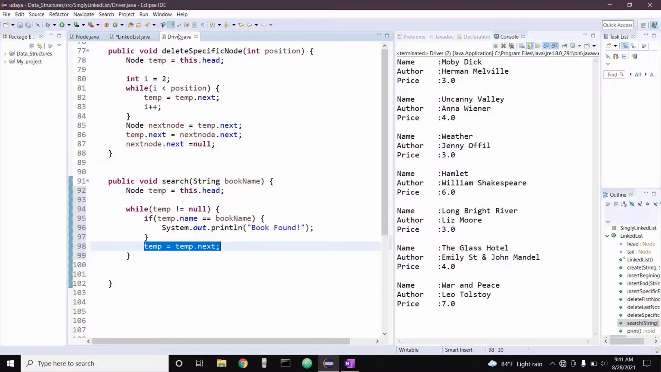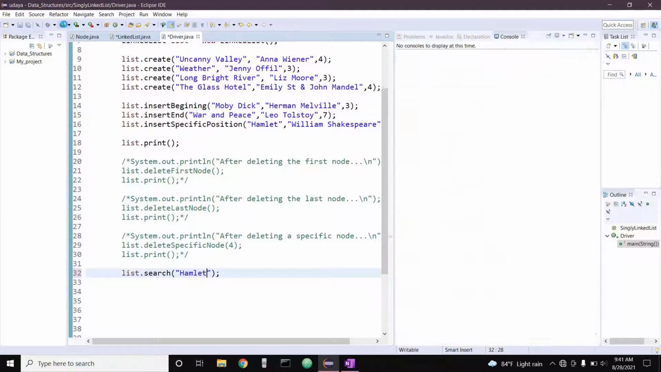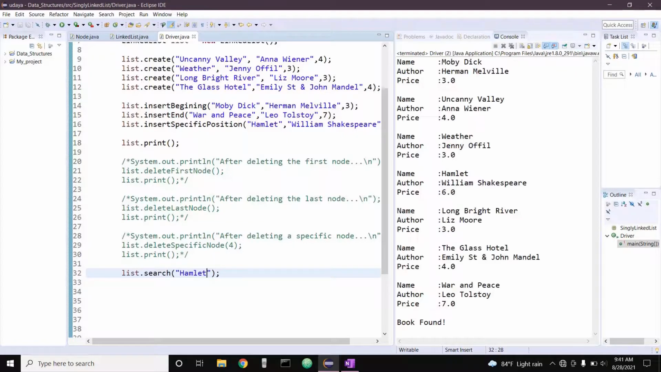Okay, now we are going to implement this search function in the driver class. You can see here I have already called the search function, and now I am going to pass some book name. Now I'm going to search the book Hamlet. Okay, let's run the program. You can see here the output, book found. Hamlet is the fourth book of our list. You can see here 1 2 3 4. This is the fourth book of our list.